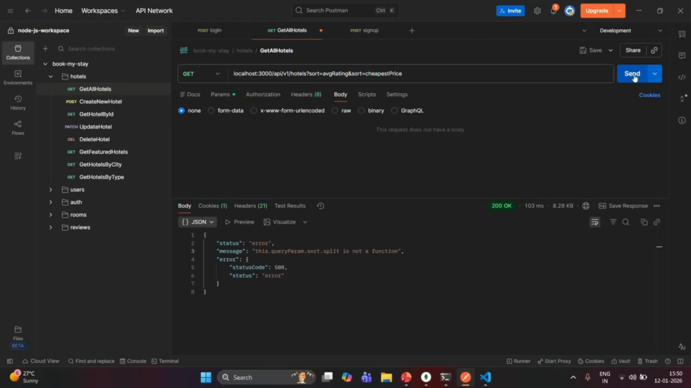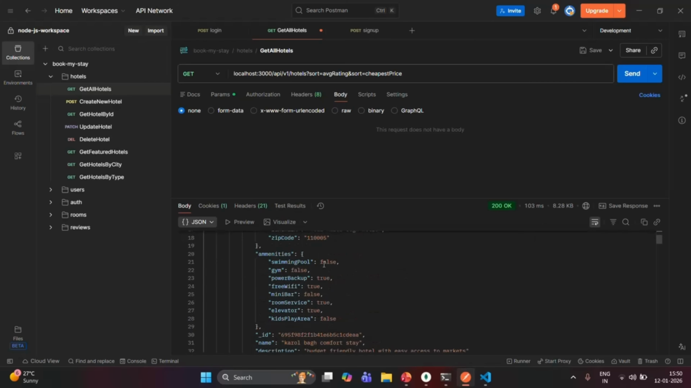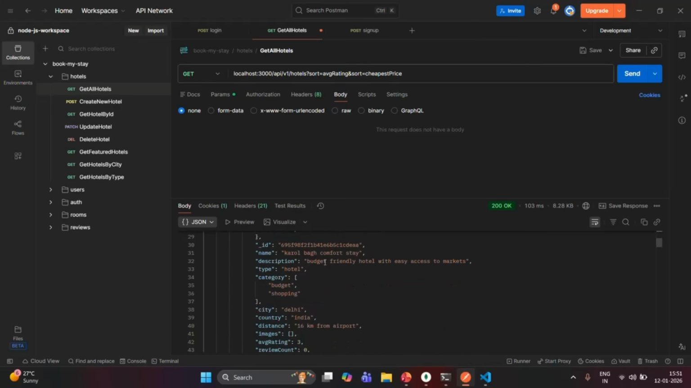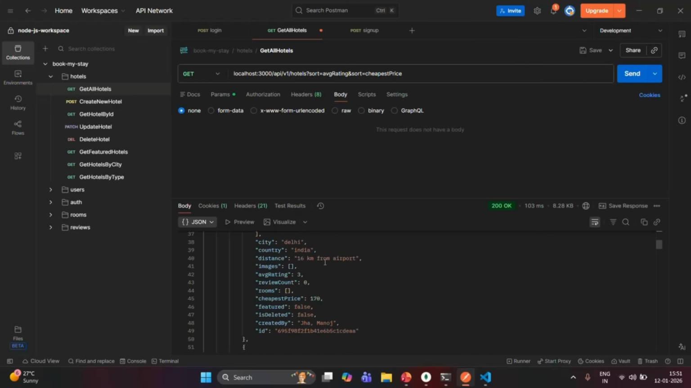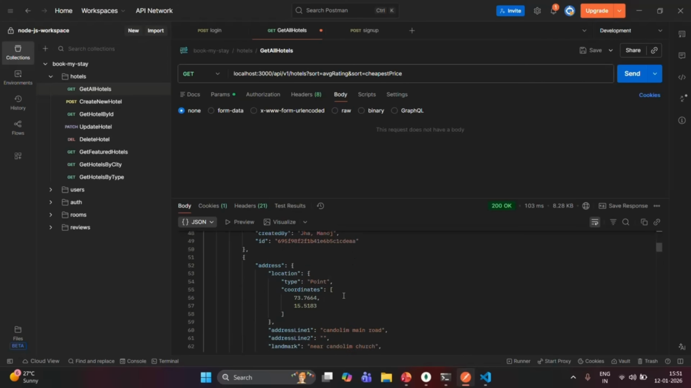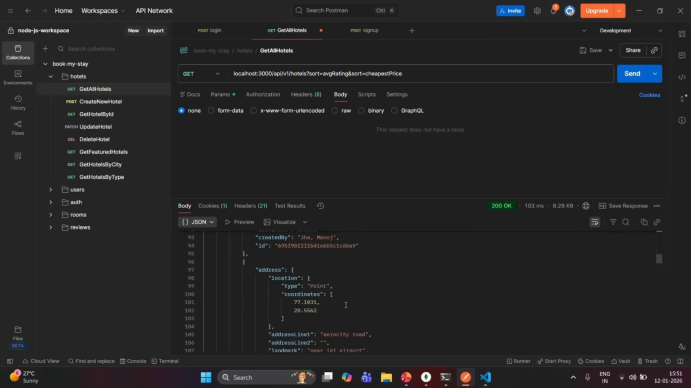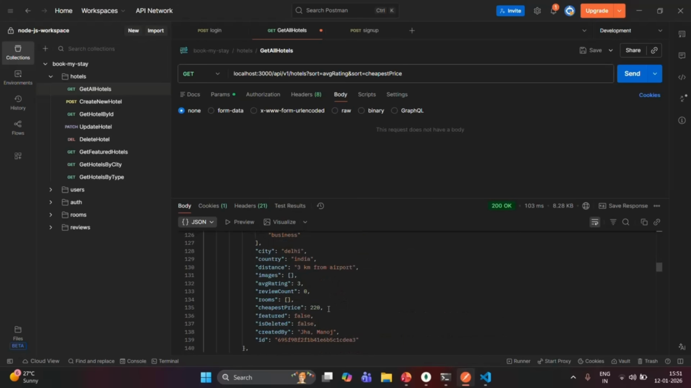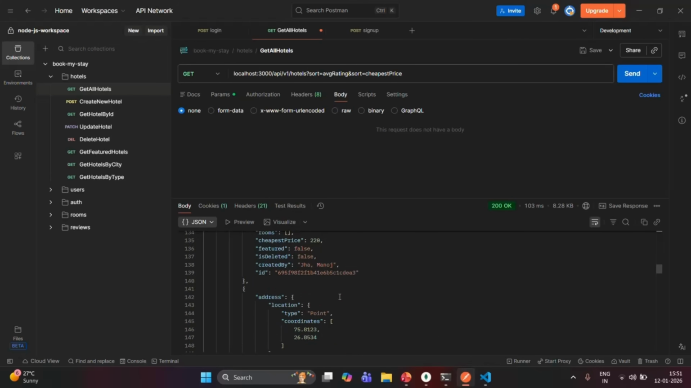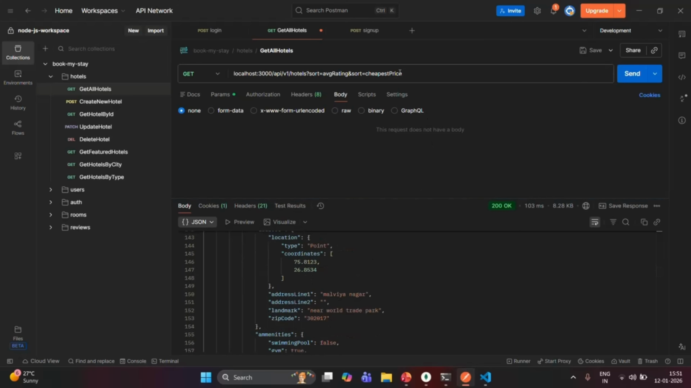If I send the request here, we do not have any error, but this time the data will be sorted by cheapest price. So here you can see the data is now sorted by cheapest price. Here it is 170, then the next has 180, then the third hotel document has a cheapest price of 220. So it is sorted in ascending order by cheapest price. And in this way, we are preventing the parameter pollution.